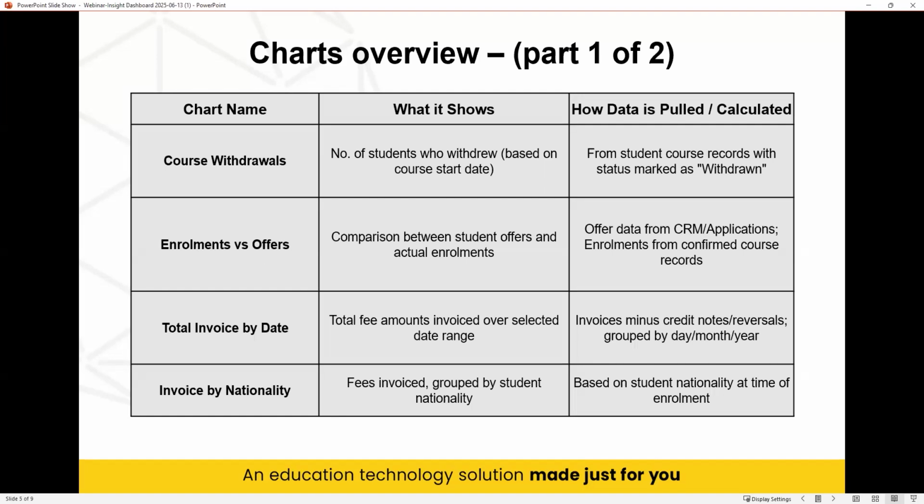Okay, the second one is enrollments versus offers. Enrollments are the actual student enrollments confirming the course. Offers are the student offers still waiting for the visa approvals or waiting for the final documents for submission, or the offers which are still sitting at the offer stage. So you can compare how many offers have been submitted for a particular intake and how many actual enrollments are confirmed for the intake.